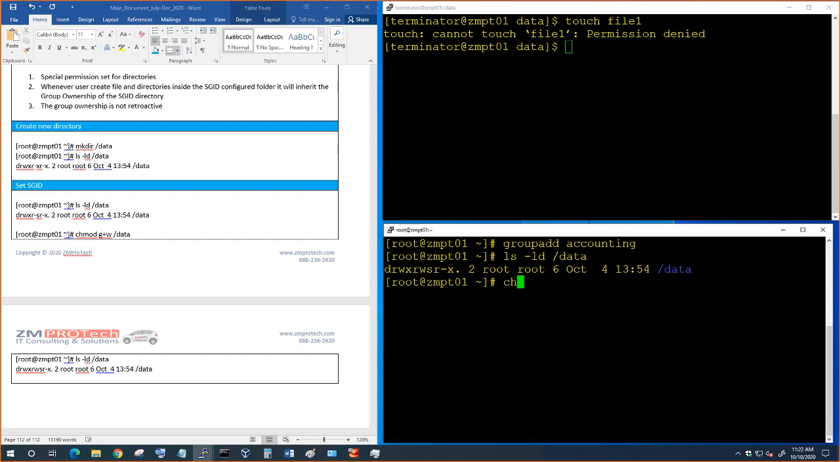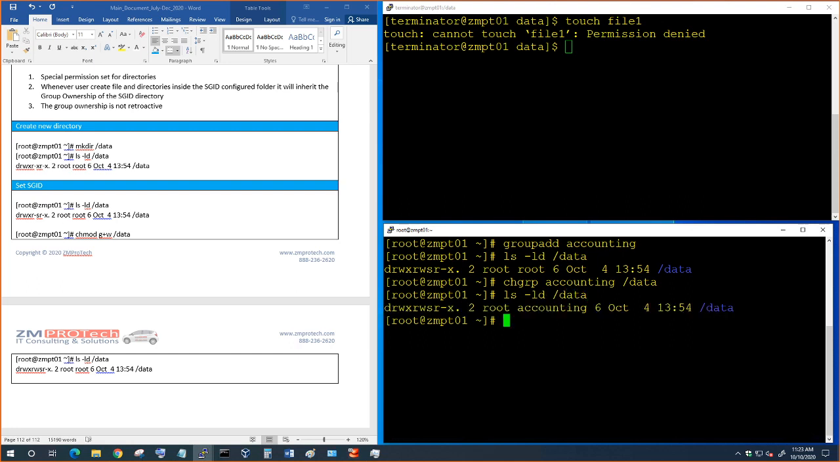So what I'm going to do is chgrp, and then I'm going to say accounting, and then I'm going to change it on the data folder. And if I do ls -ld data, you see this folder is part of the accounting group. So let's see if the Terminator is still able to write the file here. So he is not able to write the file here.